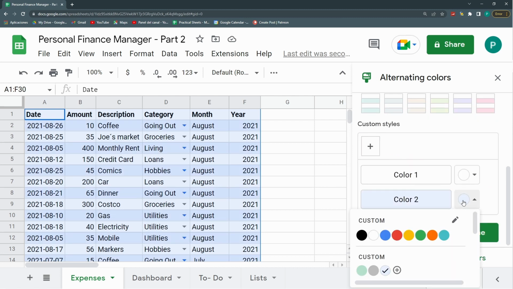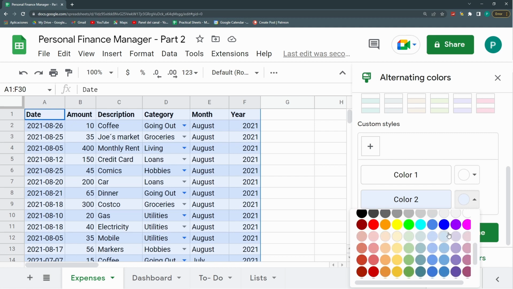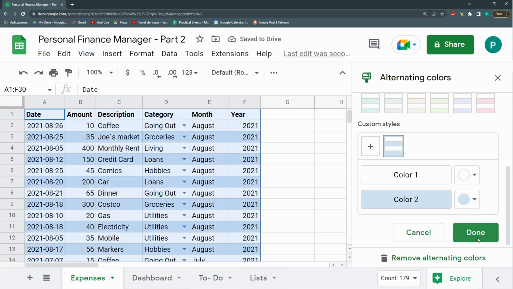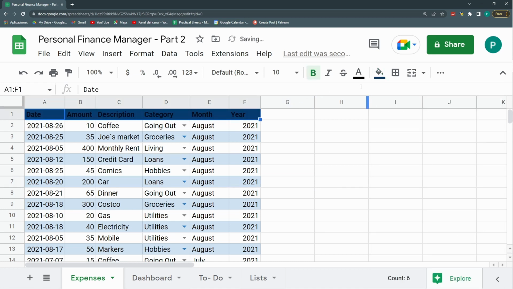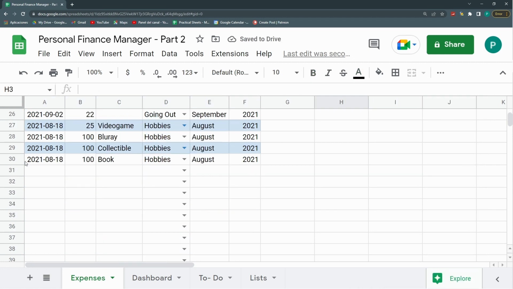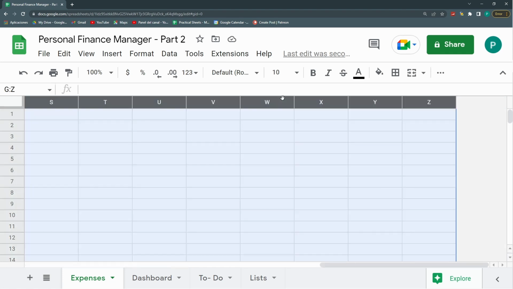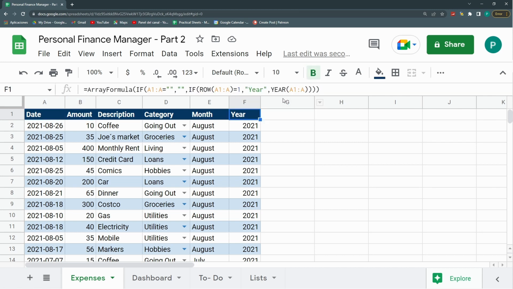You could choose the specific blue color. You can say maybe, no, I don't like this. Maybe this is better. We'll click done. And here I'm going to put my traditional dark header. Now, if I add a new expense, it will automatically add the alternating colors. This is nice. I'm going to delete all the columns to the right of year.